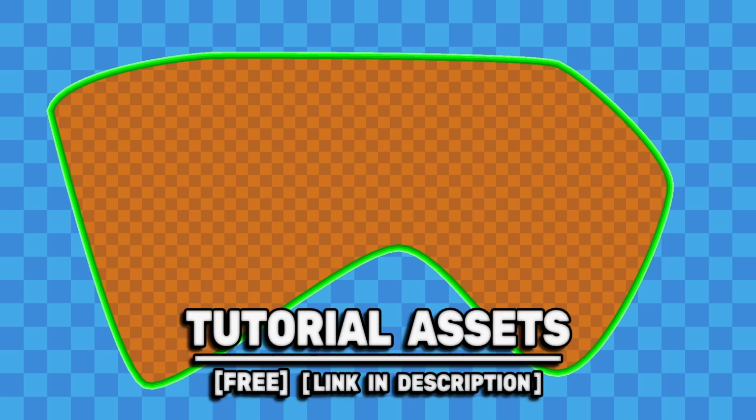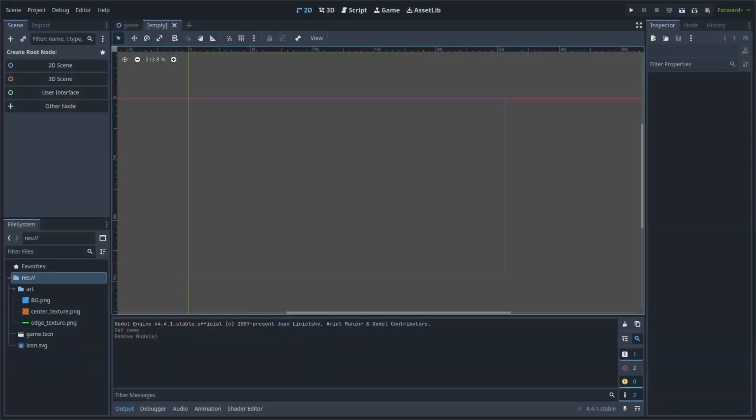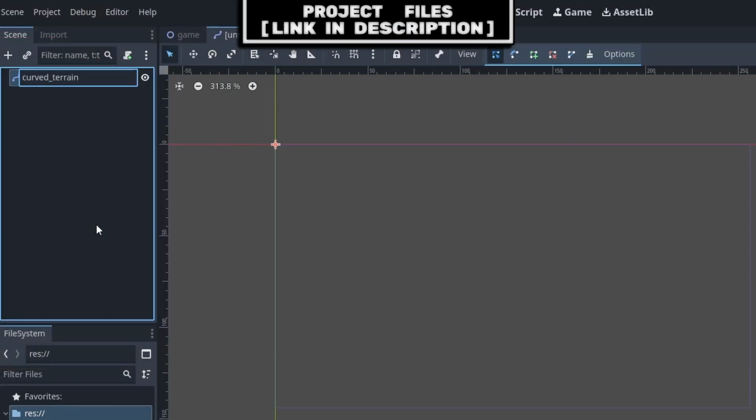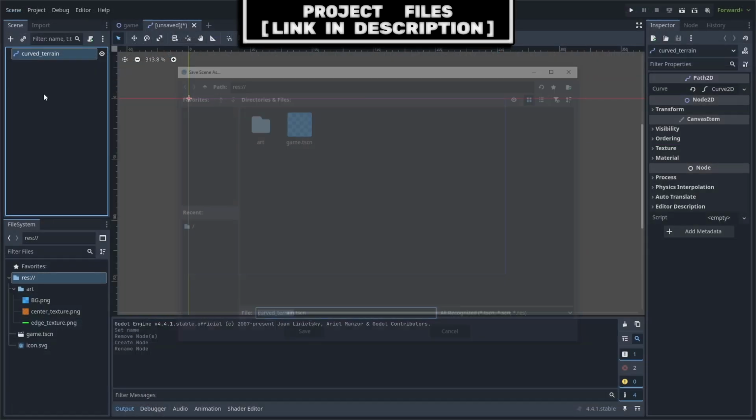In this tutorial, we will create our own node that will handle curved terrain. To do so, first, add a Path2D node as the core of the scene. Right-click and hit Rename. Rename it to Curved Terrain. Go to Scene, Scene Save As, and save it.